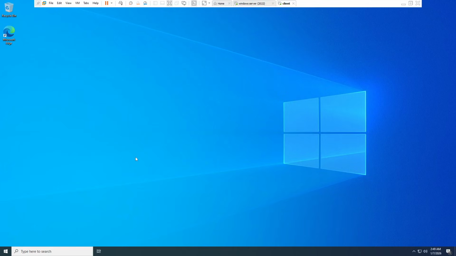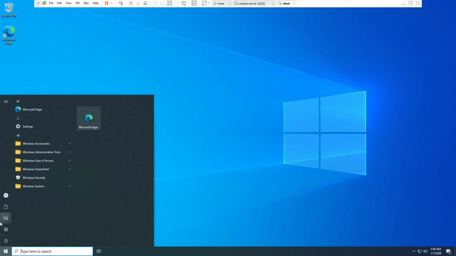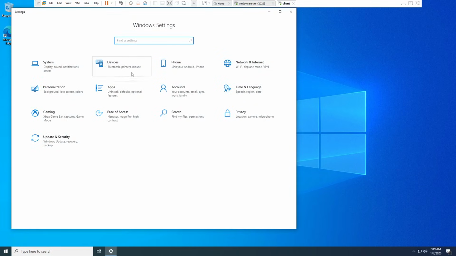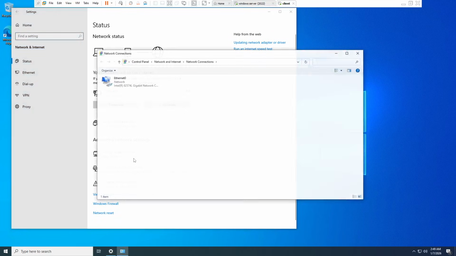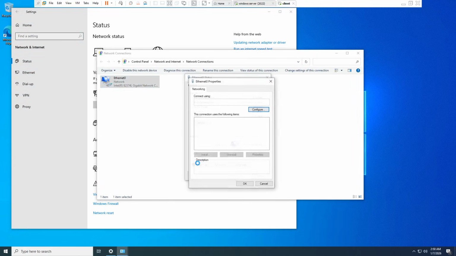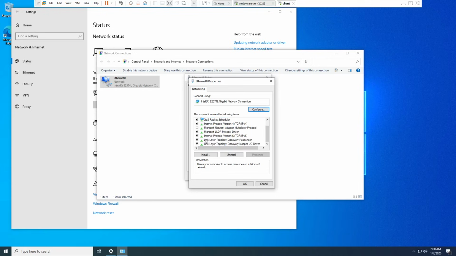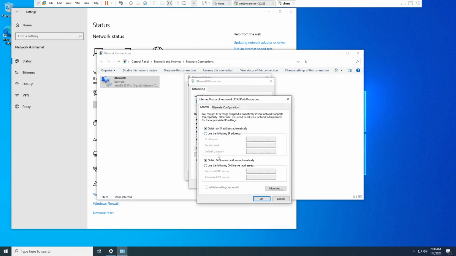First of all, open your settings, click on Network and Internet, and click on Change adapter options. Double click it and click on Properties. Once you click on Properties, the first thing is you need to disable Internet Protocol version 6. Just disable it. Here you can see Internet Protocol version 4. Double click it, and check Use the following DNS server.